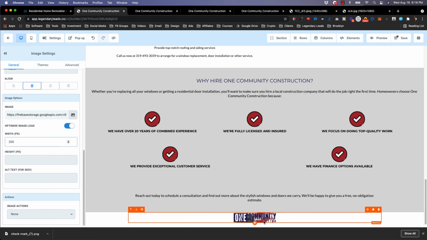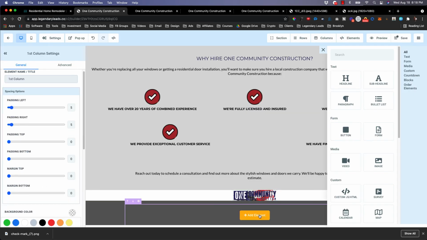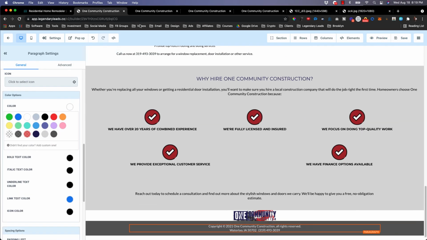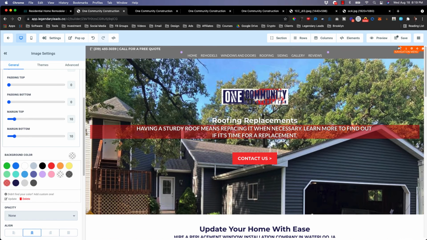Added the section here with their logo, and finally the footer section here, and that was pretty much it. And then I slowed it down so you can see one final run.